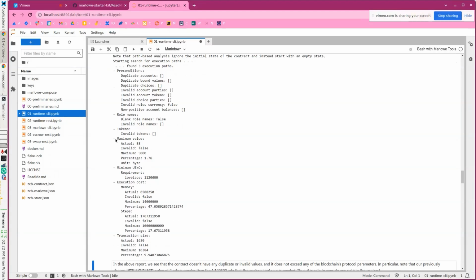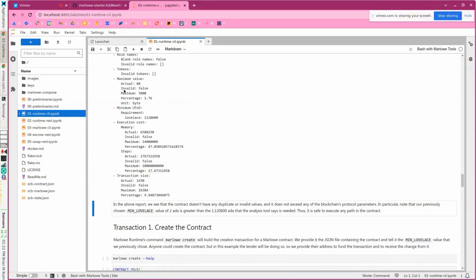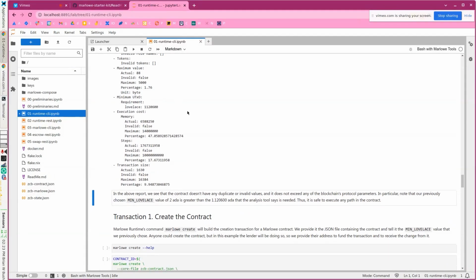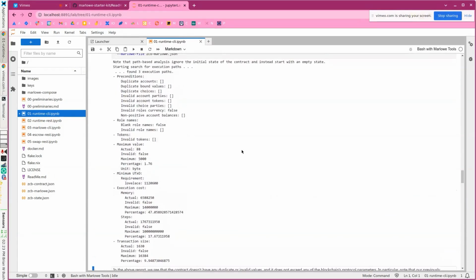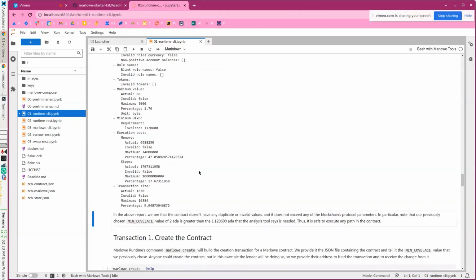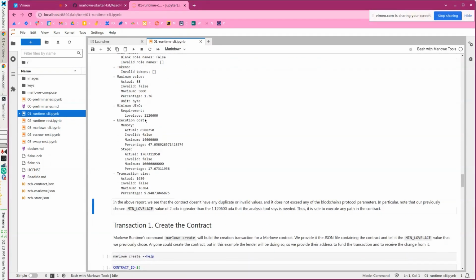And it's checking a bunch of things to make sure you haven't made a mistake with the names of parties or addresses or native tokens, things like that, that the transaction output value won't exceed the ledger parameters, either the min UTXO requirement or the maximum value requirement, or the Plutus execution costs, or just the transaction size. So you get a lot of statistics here, but basically there are no problems, nothing's invalid. You have a lot of falses on the invalid. The contract initially has to start out with at least 1.12 ADA in it. We're starting with 2 ADA, so we're safe there.